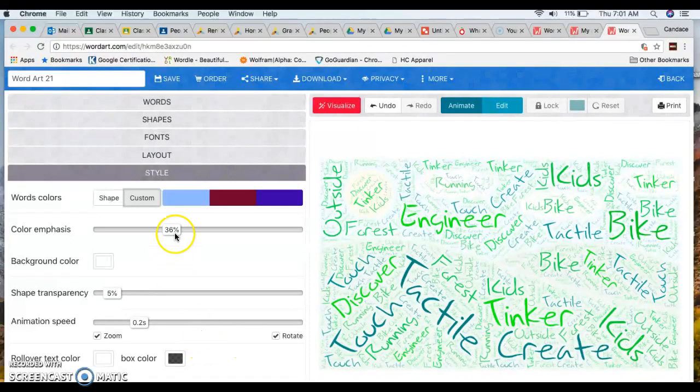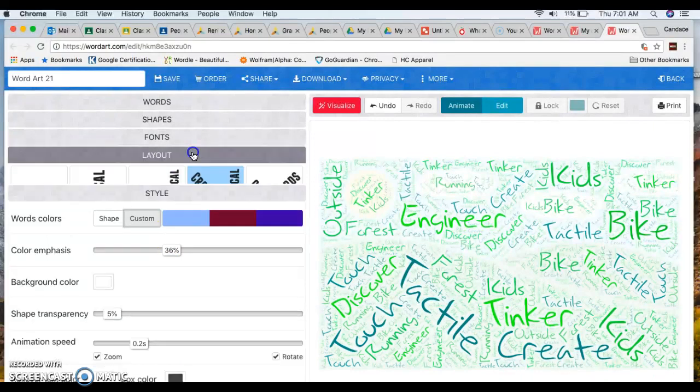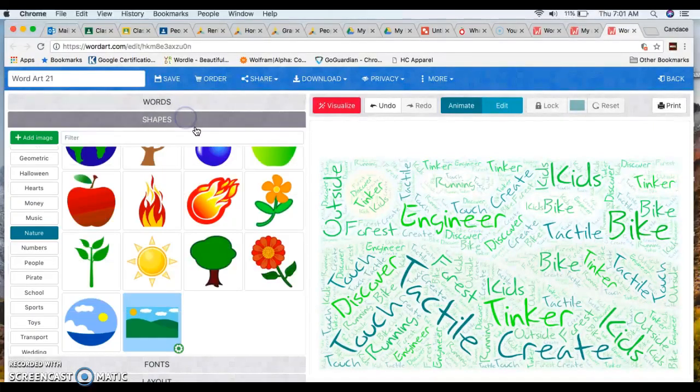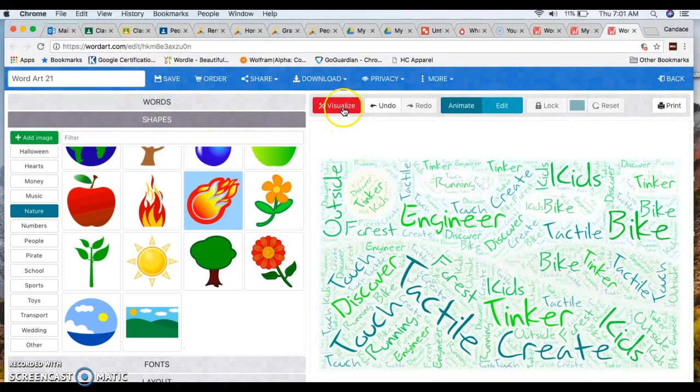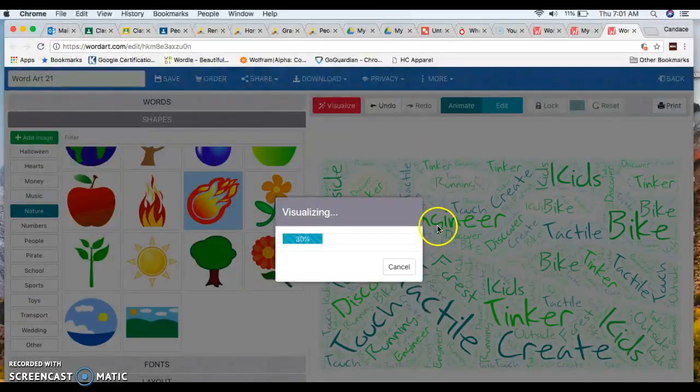Now, say you do this and you're like, ugh, I totally don't like it anymore. I wish I had done it differently. Come back in, open up your file, choose a different picture that you want to be, and you can redo your word art without having to type all 15 words again. So it can save you time.